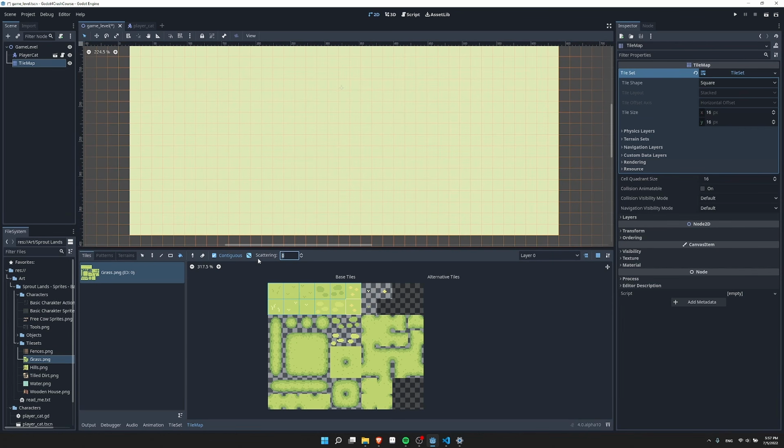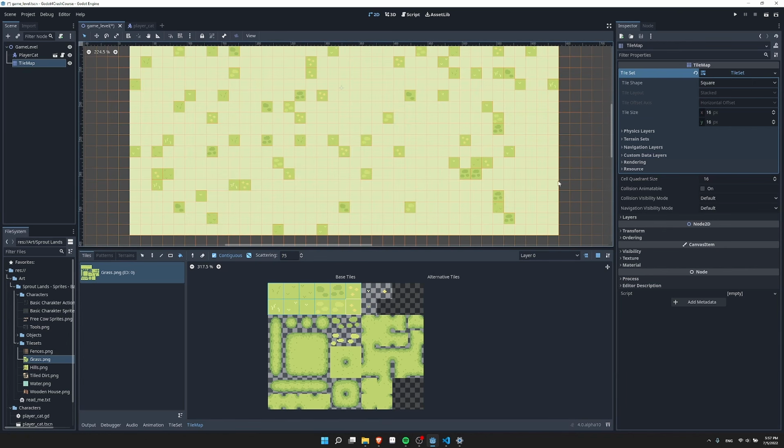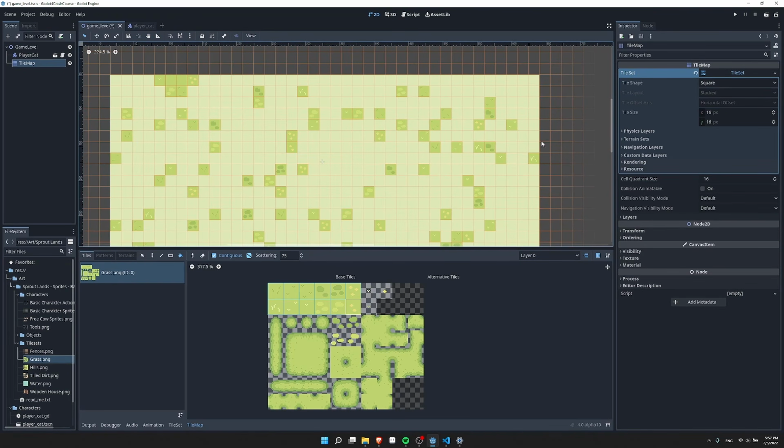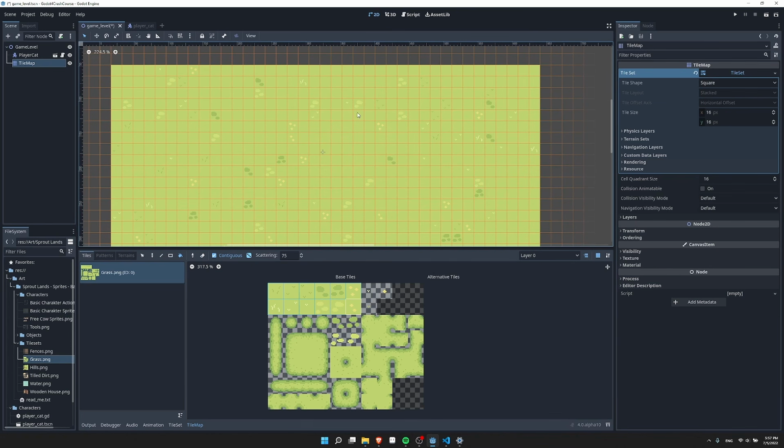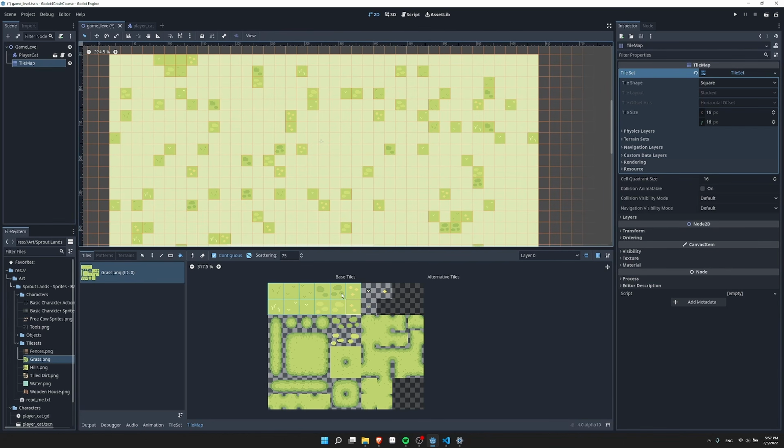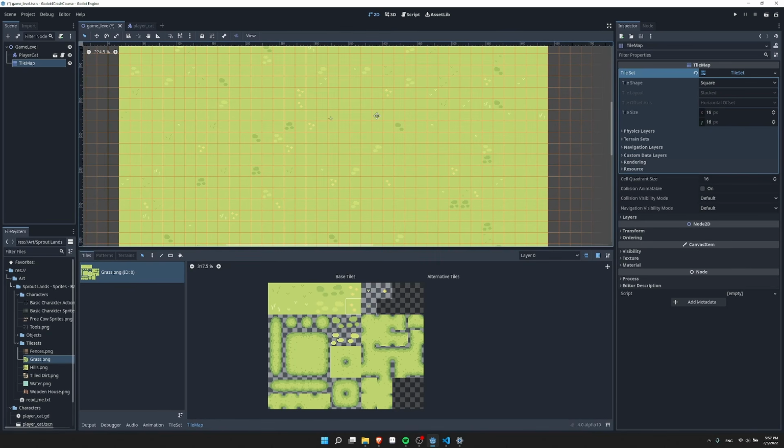So just play around with your scattering settings, and that can be an easy way to get a randomly generated map here that you can use as your base. And then for anything else like paths, you can draw that on top when you need something that isn't just a random detail. So I'll go ahead and turn off scattering.